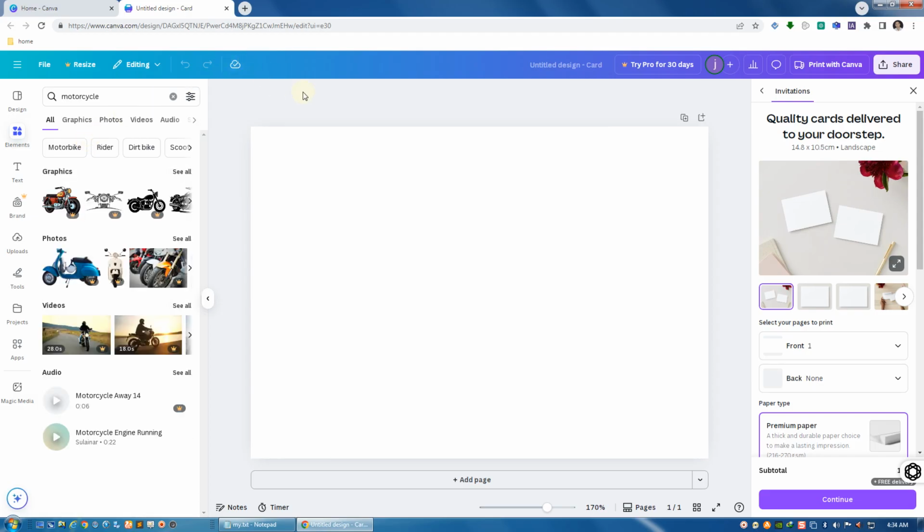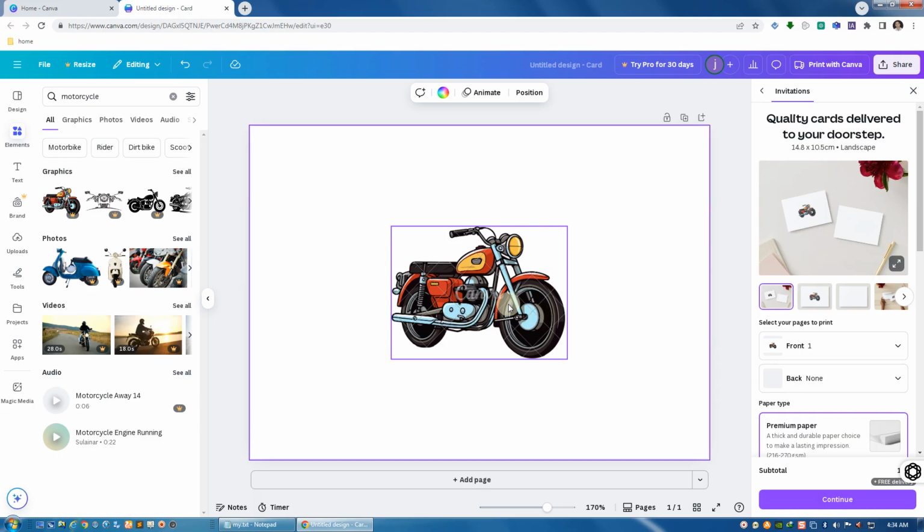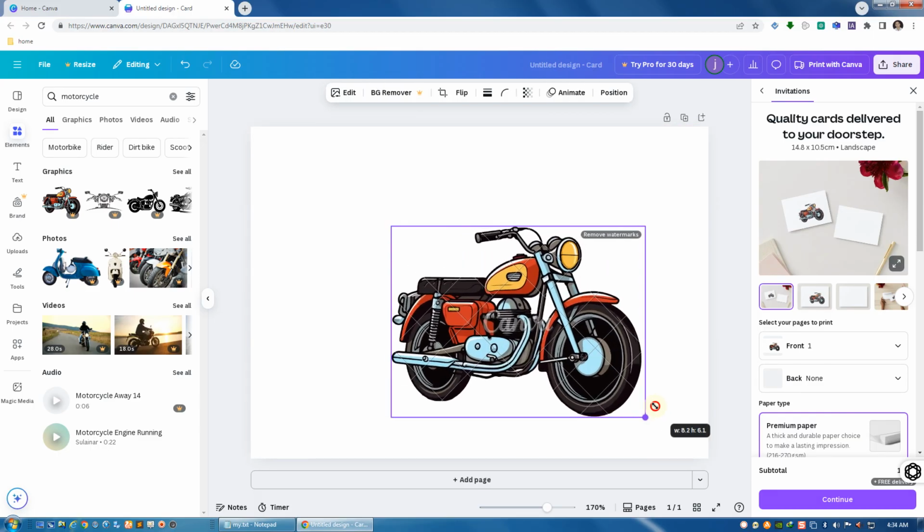Now you see some of the images here have a crown. That means they are paid images or premium images. So in order to use them, see, this is the image which I want to use. Now you see this image has some watermark, like diamond lines. How do we use the one which is freely available?